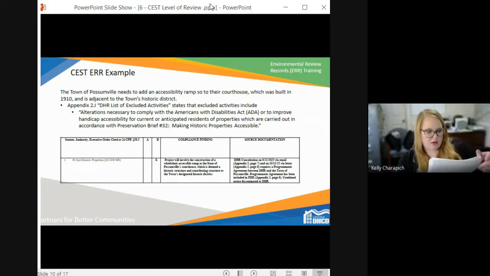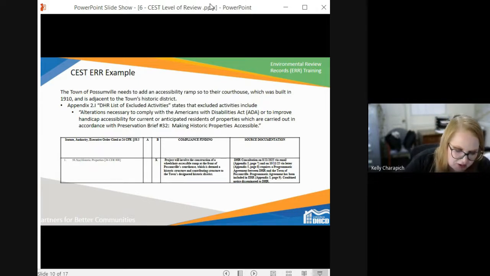So what the grant manager made sure to do was to document what the compliance finding was and what the source documentation was and how it could be found if anybody reviewed it.